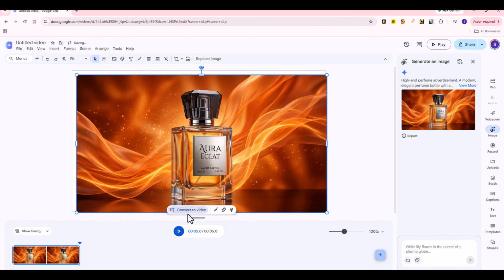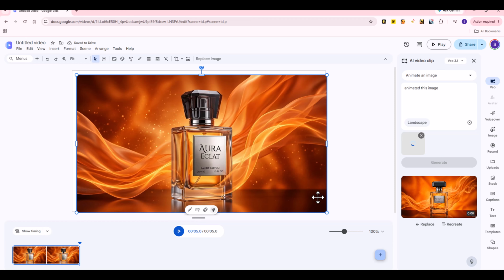Now click the convert to video and add the prompt or image description and click the generate.